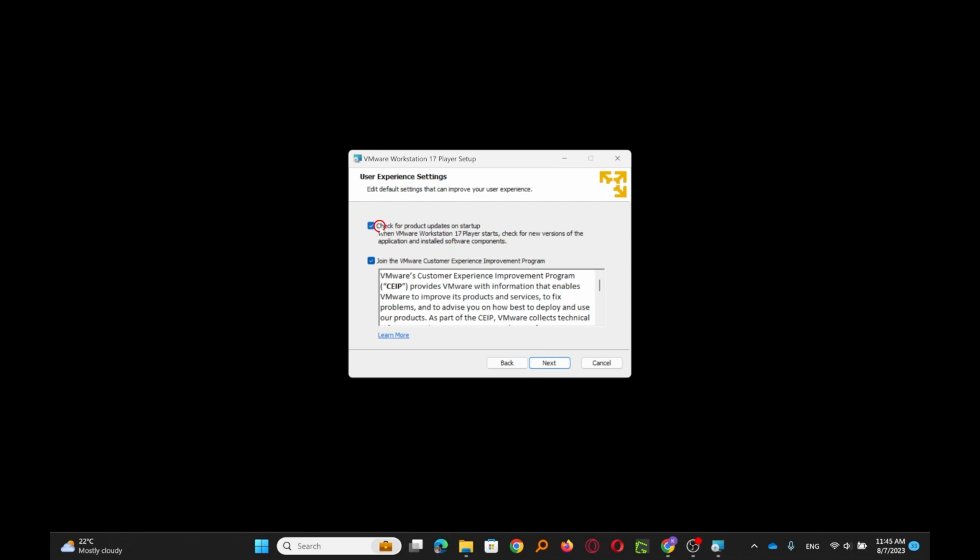During the installation process, it is going to use your internet connection to check if there are available updates. So I can just keep that. And then it asks you if you want to join the VMware Customer Experience Improvement Program. So if it is something that you want to do, you can check that. If not, you uncheck it. I would just keep it to the default and click next.